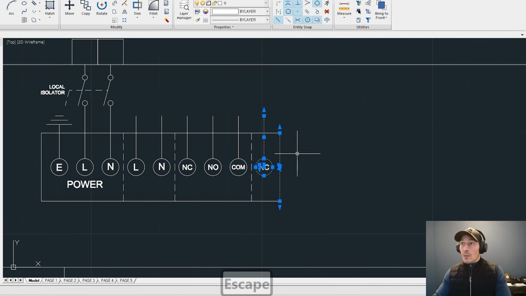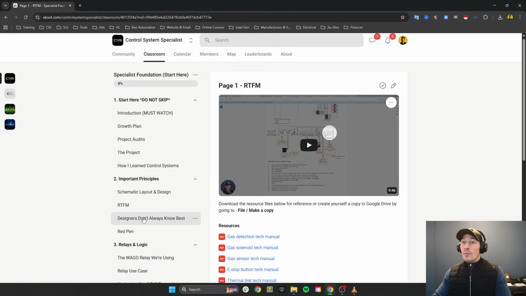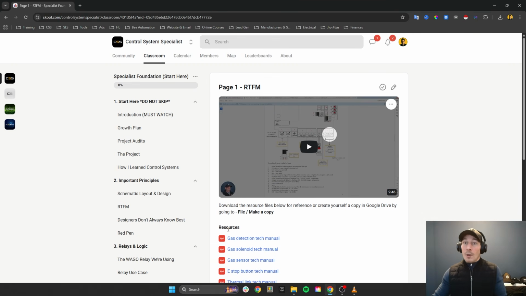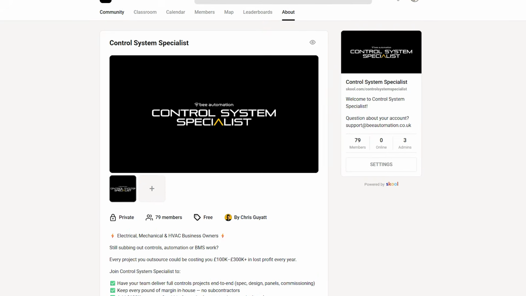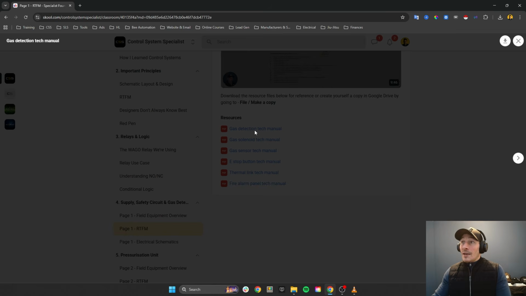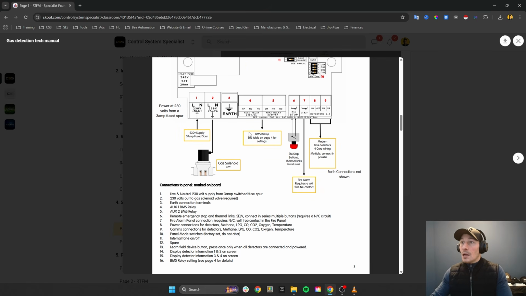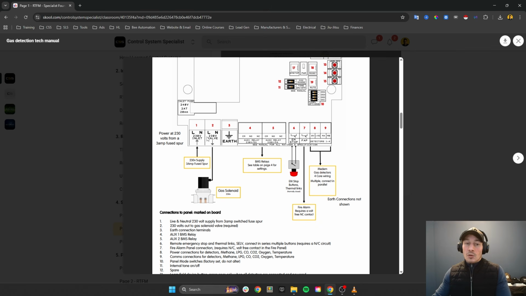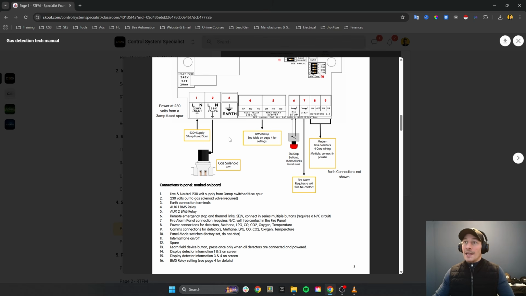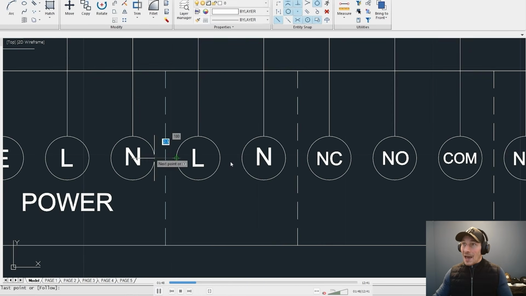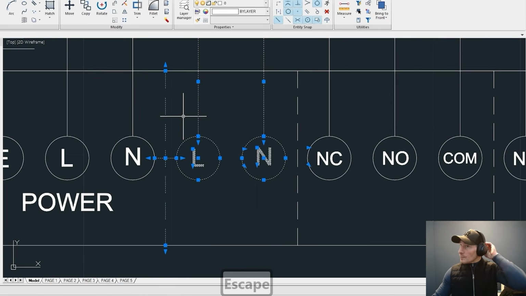So let me just show you whilst that's playing. This is taken from our control systems specialist program, as you can see up here. It's about actually looking at the gas detection tech manual, firstly understanding how it works, but then understanding what the electrical connections are, because all of these connections are what we are drawing. There might be a few things that are missed out if they're not relevant for the application and our control strategy, but that's where I'm getting the information to know what to add in this electrical schematic.